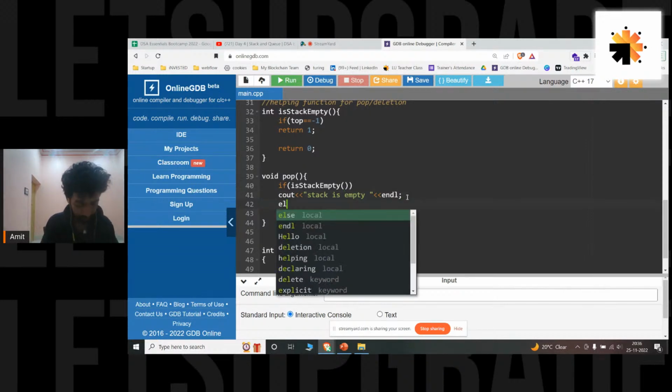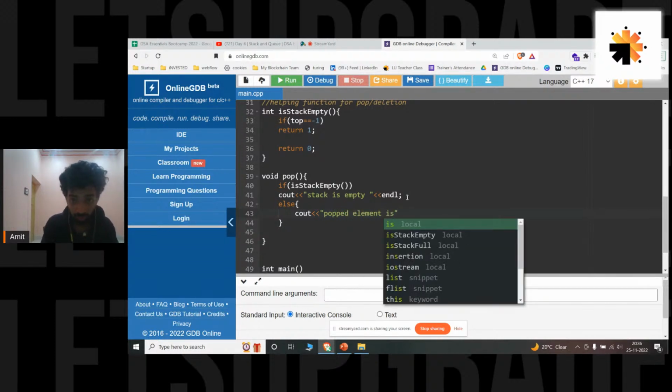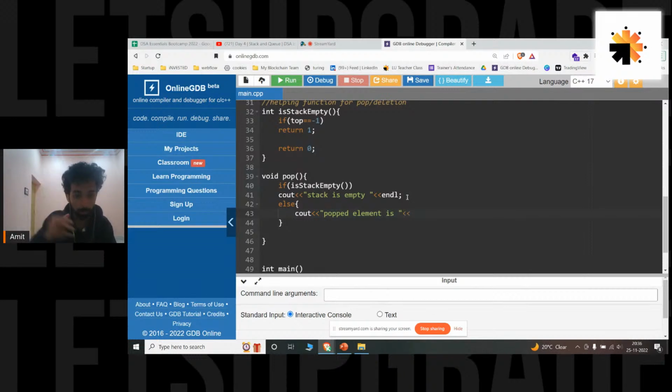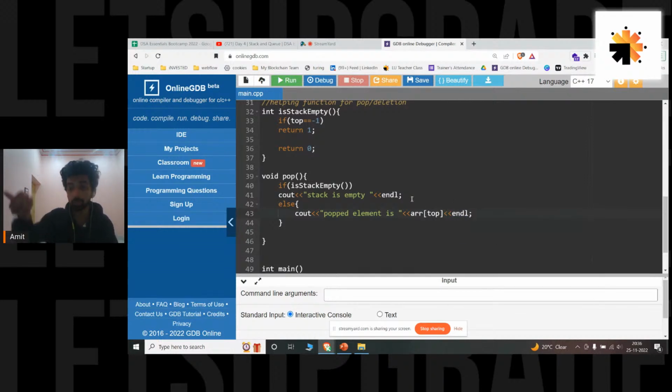Else what we'll do, else part I'll say cout popped element is, what will be the popped element, the top of it, isn't it? So I'll write array of top. So that is the element we are popping, right? And at the end I will write endl. And I have to decrement the top also, isn't it? So I will decrement the top, top minus minus. So this will decrement, come below to it, correct? So this is the whole function writing done.